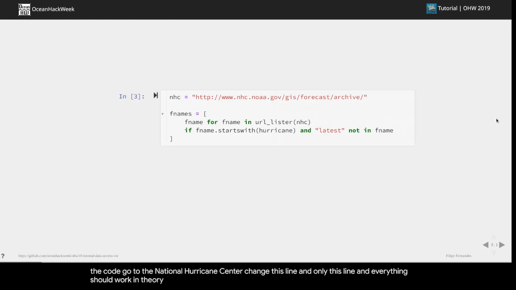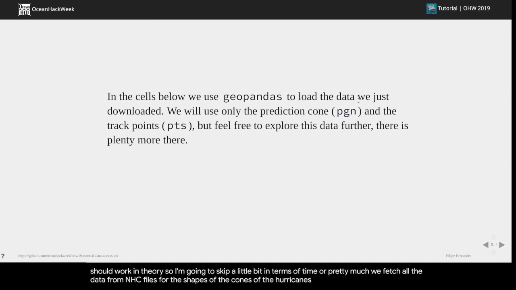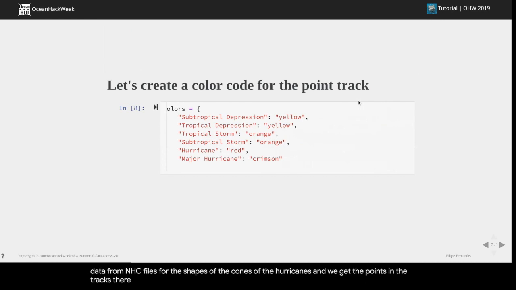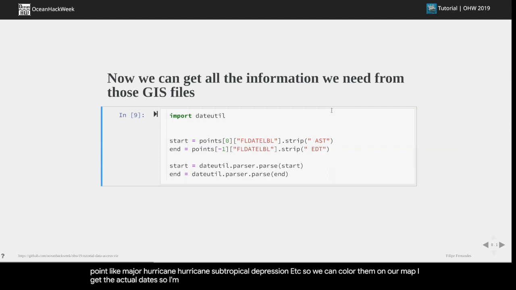So I'm going to skip a little bit in the interest of time, but pretty much we fetch all the data from NHC. We download all the zip files for the shapes of the cones of the hurricanes, and we get the points and the tracks there. I create a dictionary with the colors for the names of the status of the storms at the point, like major hurricane, hurricane, subtropical depression, etc., just so we can color them on our map. I get the actual dates. So I'm choosing all the data within the dates of the prediction and the path of the cone.